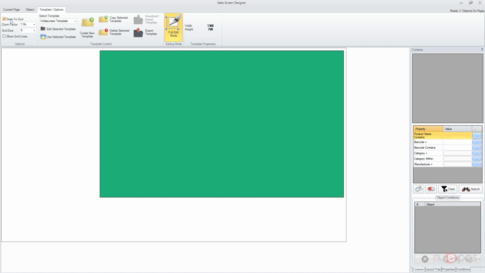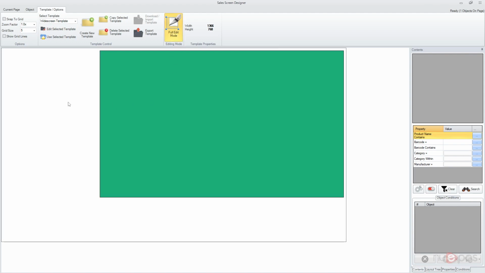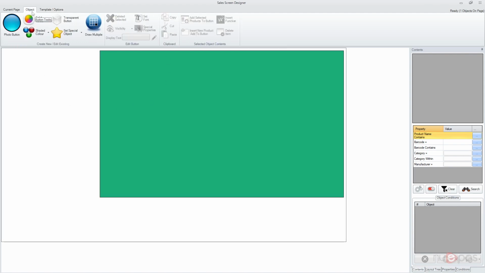I'm going to turn snap to grid on, okay, because that normally turns off whenever you're in full edit mode. And again, if ever I want to look back at my last templates, I can just switch back and forward between them as well if I need to. Alright, so let's click on Object. I'm going to make these solid colors, not using photo buttons. So I'm going to pretend as if this is going to be designed for, you know, the type of computer systems that aren't that powerful or don't have that great graphics capabilities.